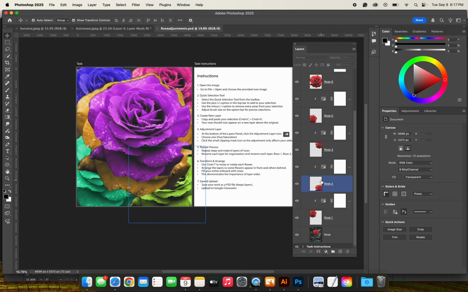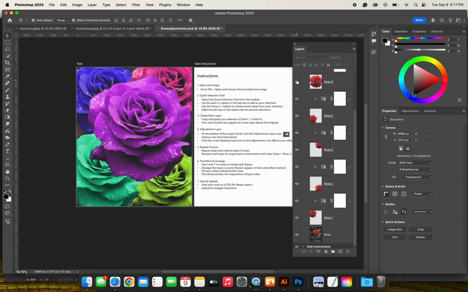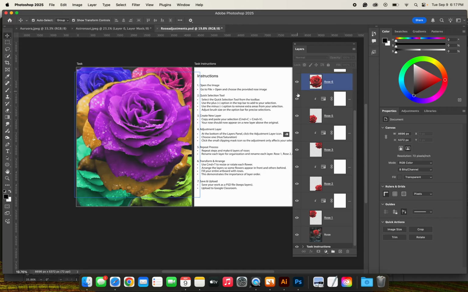So now hopefully you understand what it means to have layer order. If you use the eye over here, this layer visibility, you can turn them on and off. So that will quickly tell you which layer you're working on, or if you're looking for a layer, turn them on and off so you can see or quickly find which one you want to alter.